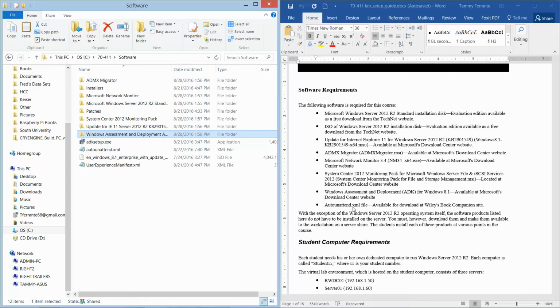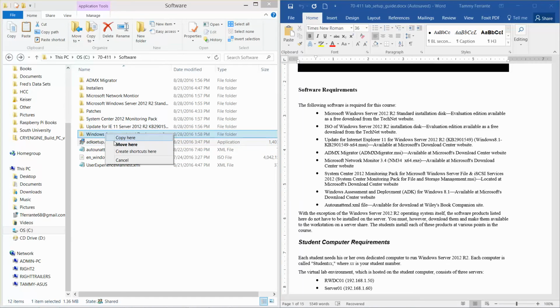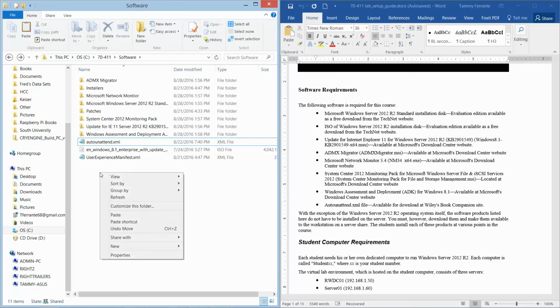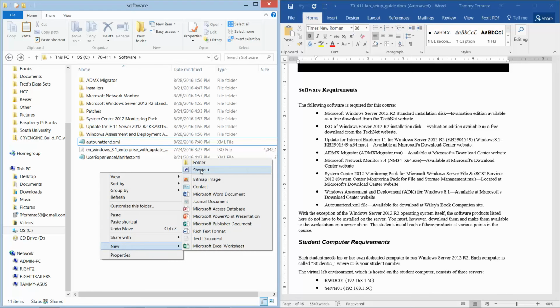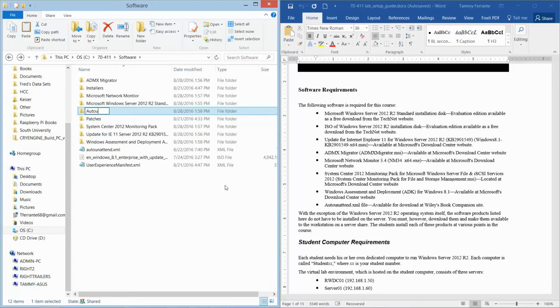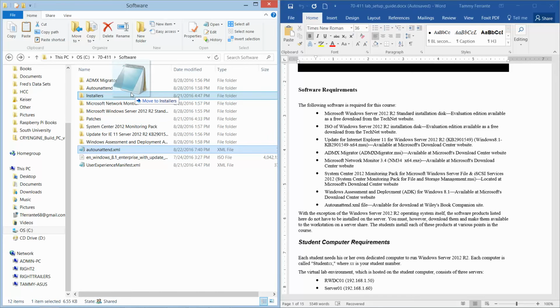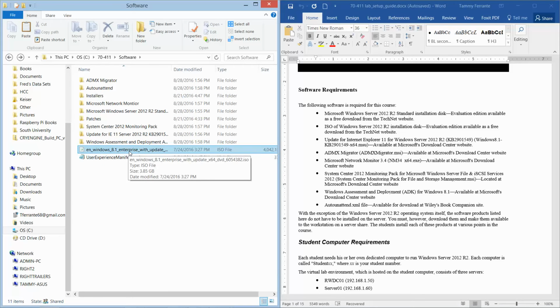And the auto-unattend.xml. I got this from the publisher website. Although it doesn't say it in those instructions, you're also going to need Windows 8.1. All right, so I know I have all my files here, so I'm going to go ahead and close.